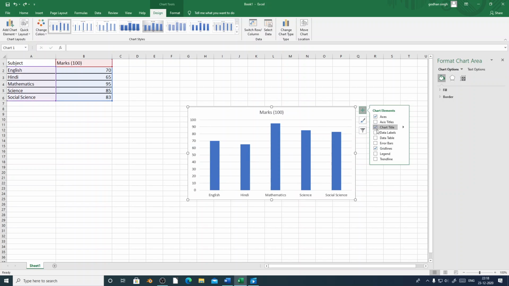Suppose now we want to change the chart title. So first thing, suppose you click on this one, the chart title will disappear. Then again click it, the original title will come. And we want to change this one, so just select this inside the rectangular box. You have to select it and then delete it. After that you can put the title of your choice. Suppose I am putting the title as performance sheet. You can put any other name of your choice. So this is the new title which I have given.